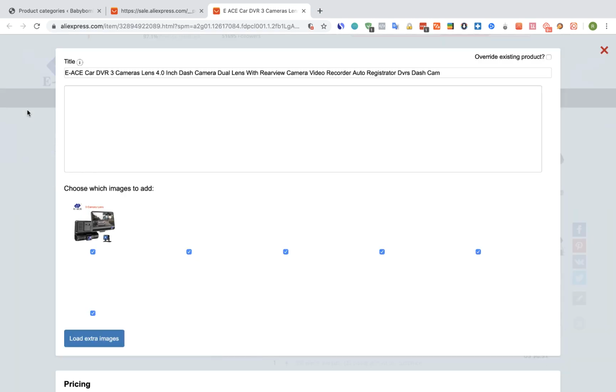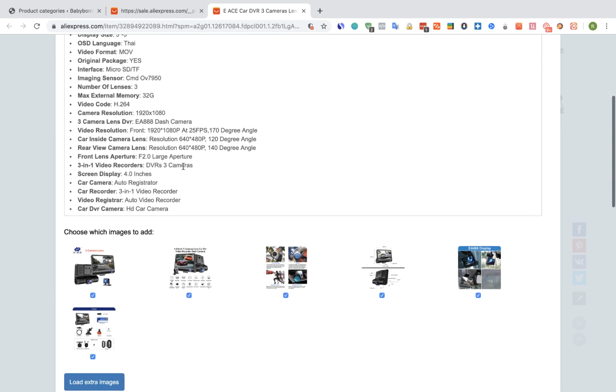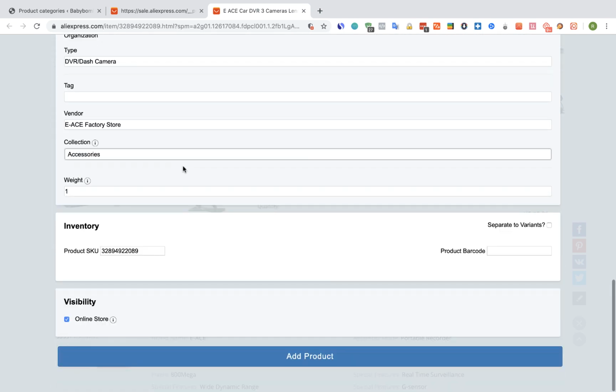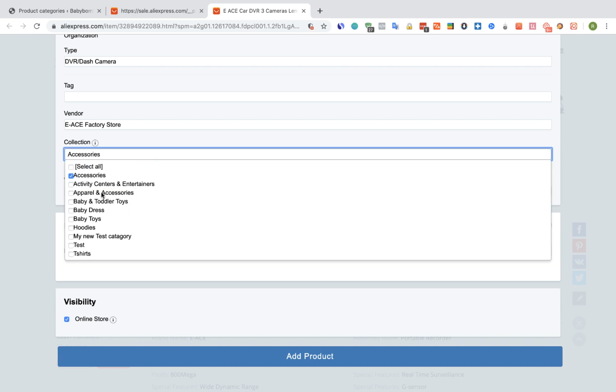I'm going to click on the add button and edit here everything that I want to edit. And then from the collection, I'm going to choose the new category that I just created. And I'm going to click on add product.